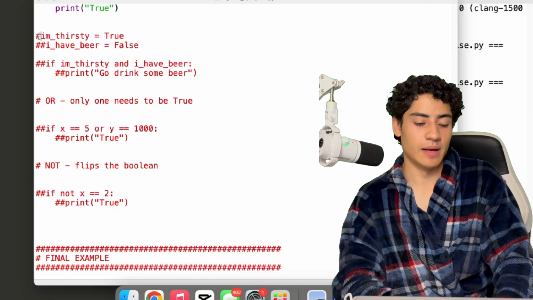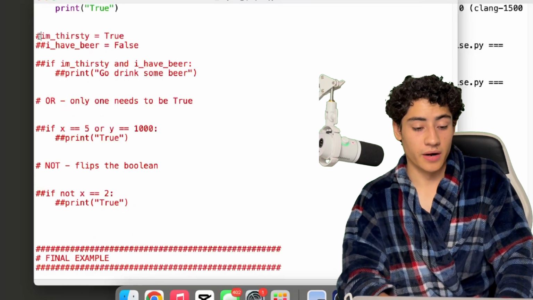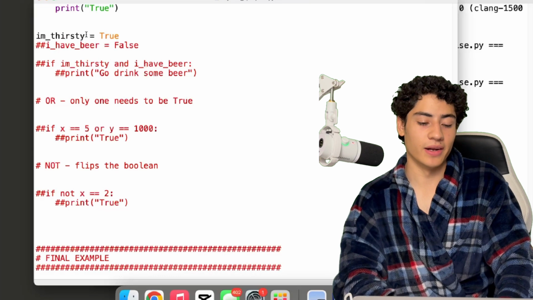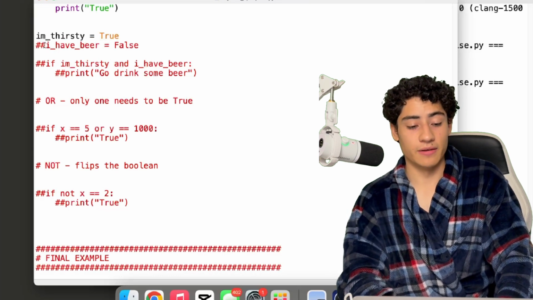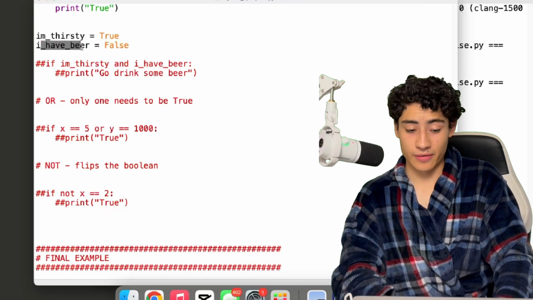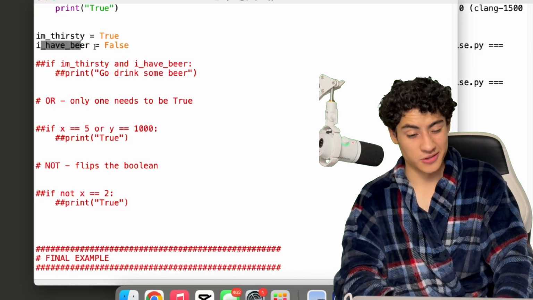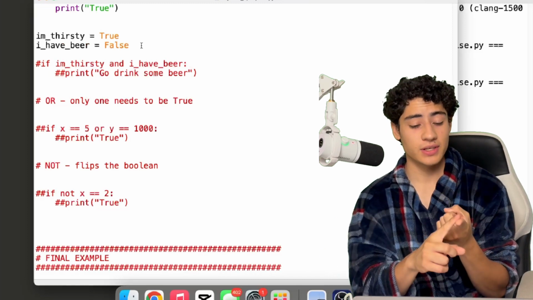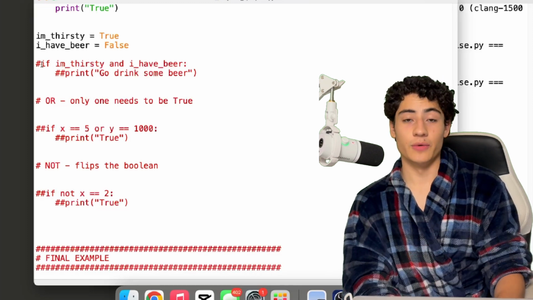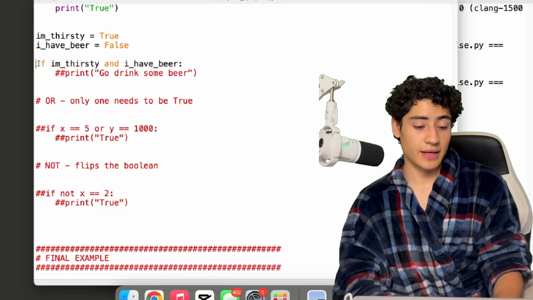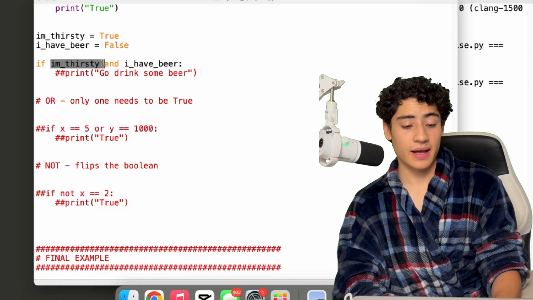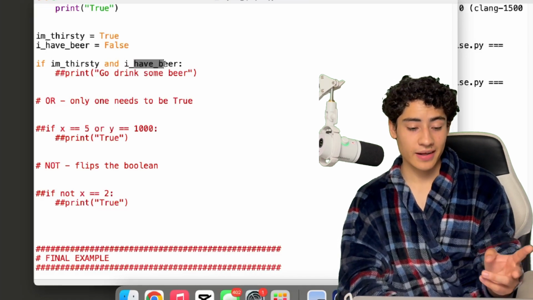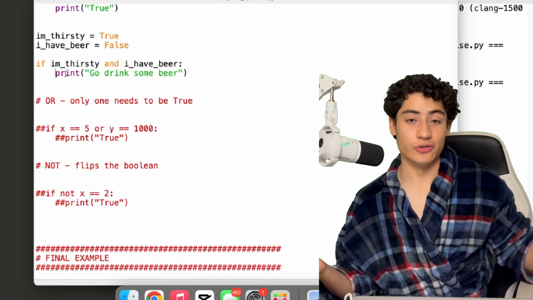And a fun little example would be, I'm going to create the variable I'm thirsty, and we're going to set that to true. We're also going to create the variable I have beer, and we're going to set that to false. So I want to see if I can drink. And to drink, I need to be both thirsty and I need to have beer. So we can use the if statement. If I'm thirsty and I have beer, then print go drink some beer.